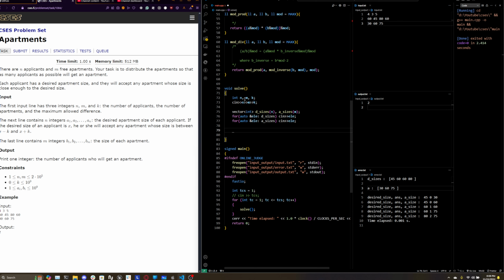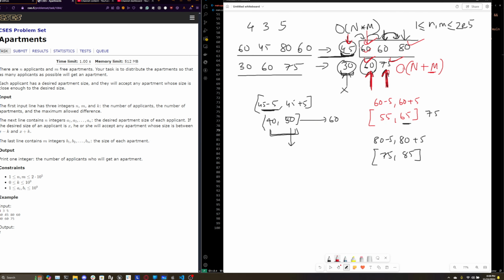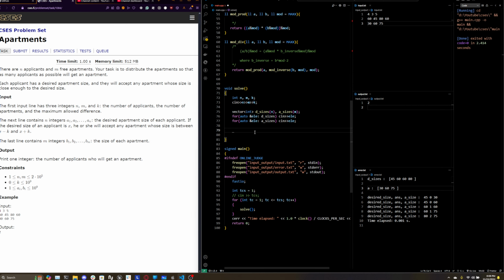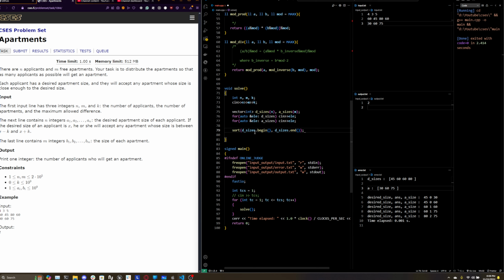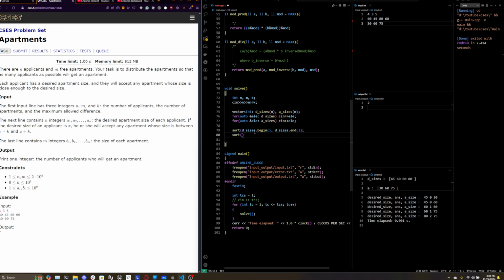Cool. Now we will be sorting our arrays, because without sorting we cannot make all those assumptions that we made here, like on the right we will be neglecting, on the left we will be neglecting. Because of sorting we can make those assumptions. So we'll be sorting both the arrays. So sort d sizes begin, d sizes end, then sort a sizes begin, a sizes end.